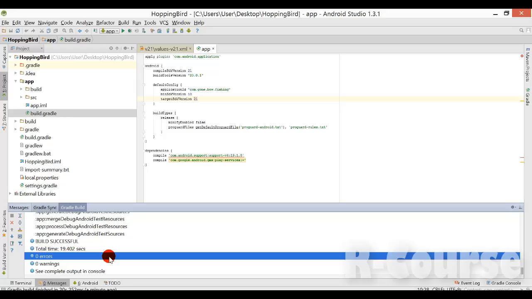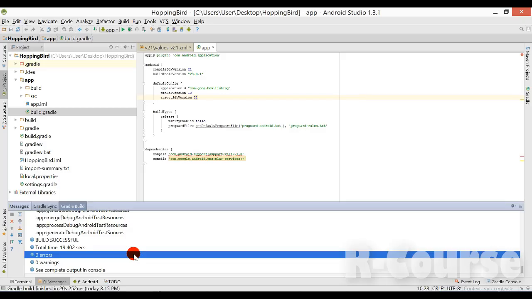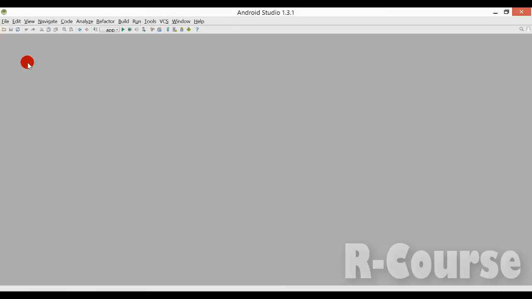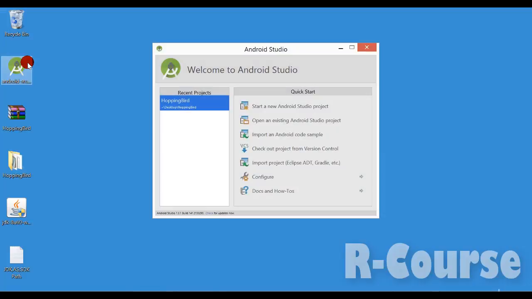That's it. Thank you. Next, I will advise you to just close this project and restart again. So I just go to File, Close Project, and then you click this again to restart.